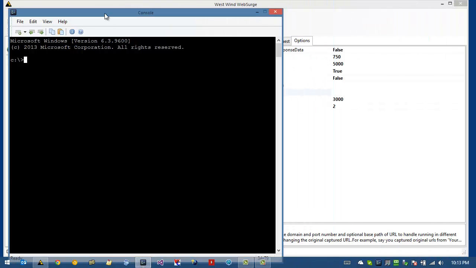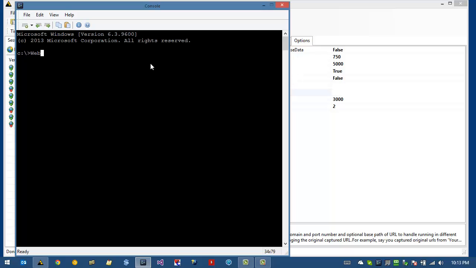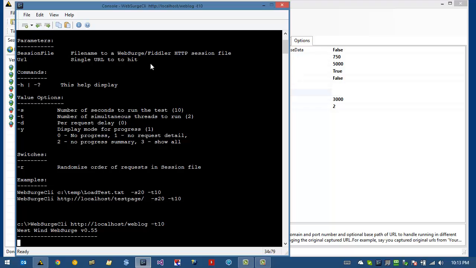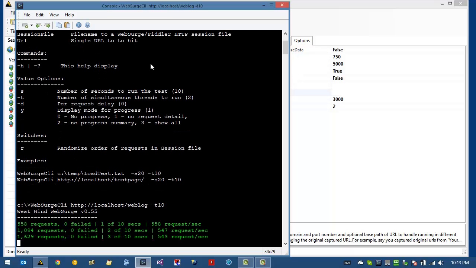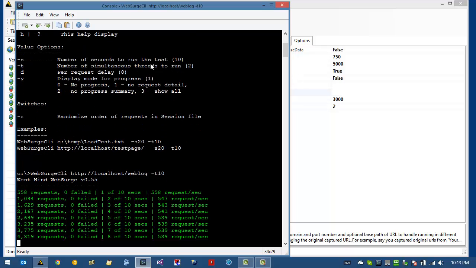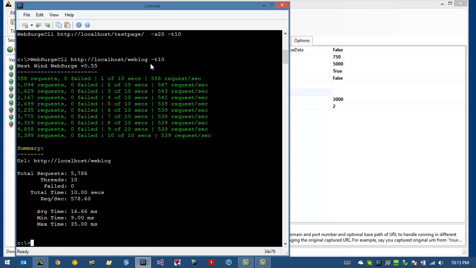The last thing I'd like to show is the command line integration. WebSurge ships with a CLI version, so you can basically just put WebSurge CLI on the command line, and that was made available as part of the installer. And so what we can do with that is specify a URL or a session file, and just have it run, basically. So I can say T10, so 10 threads. And if I do this, it will now do all of this from the command line. So it'll give me that same progress information that we saw earlier on the status bar. So once it's done, it's going to give me the summary just as before.